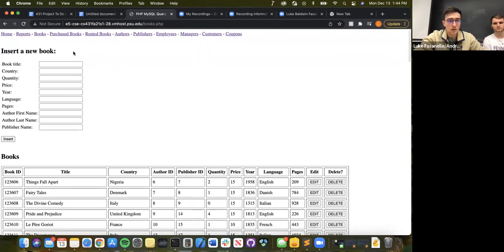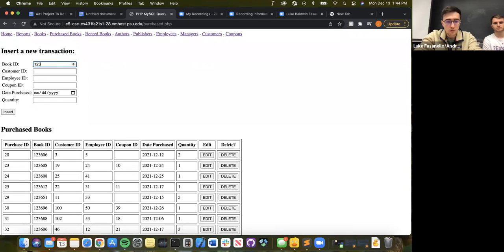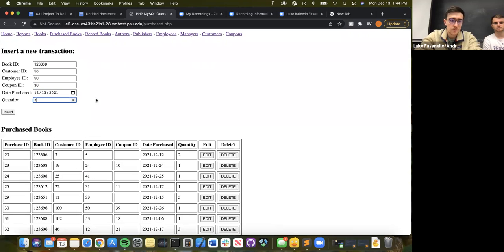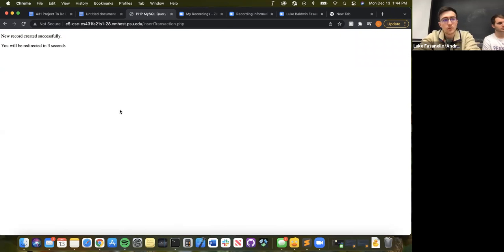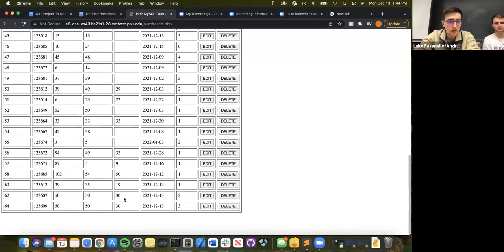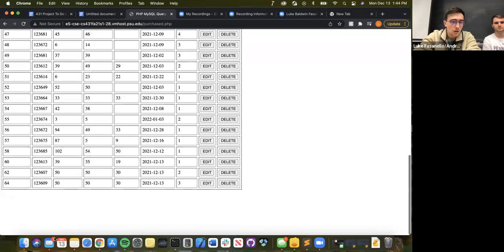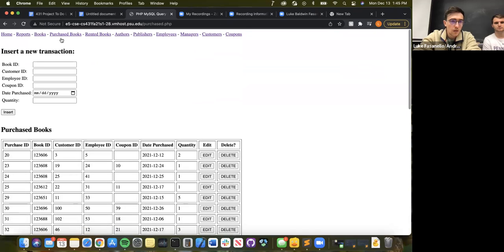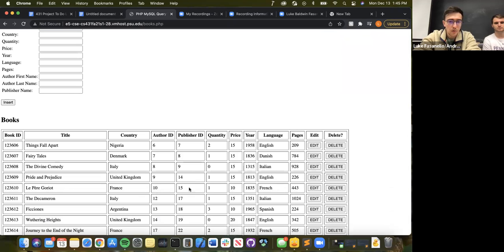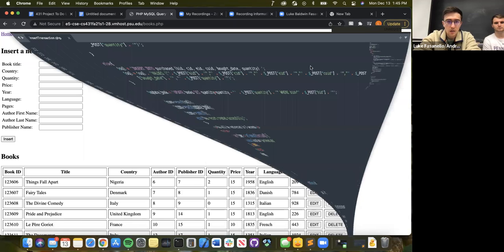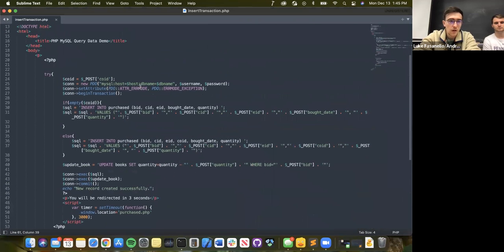We'll do 123609, quantity of 3. So a new record was created. We can see that down here, entry 64, 50, 50, 30, quantity 3. And we have 123609. And if we go back to books, we can see Pride and Prejudice quantity is now 1. So we do that in the insert transaction.php file.